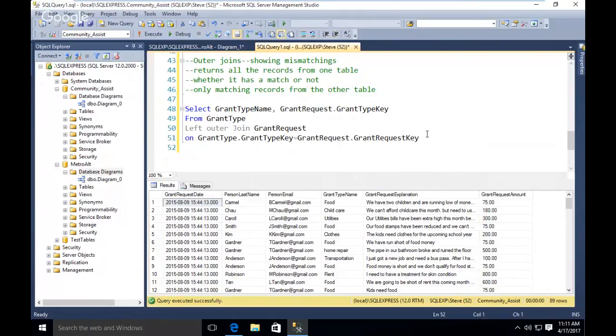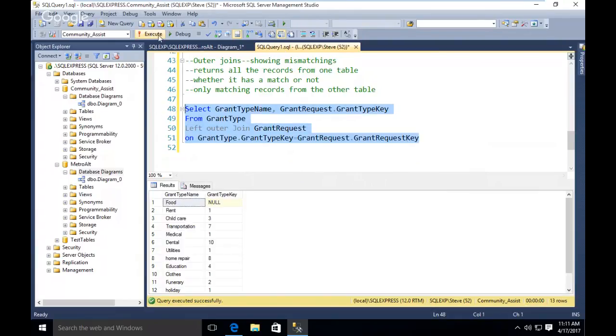It's going to return all of the grant type names from grant type, whether they have a match in the grant request or not. And then I'm just going to return the grant type key. We'll modify this a little bit, but I want to show you what the results look like. So notice, why is food null? No food for you. Food is not the one that should be null.